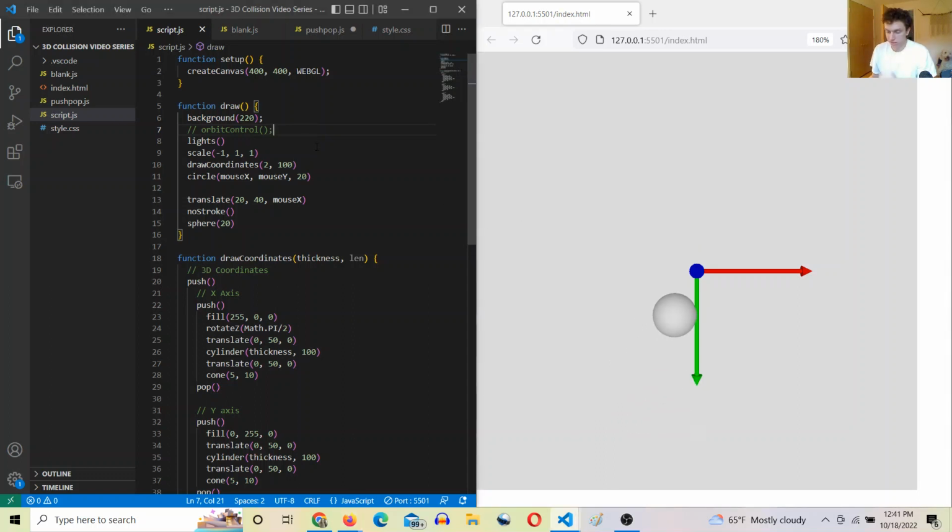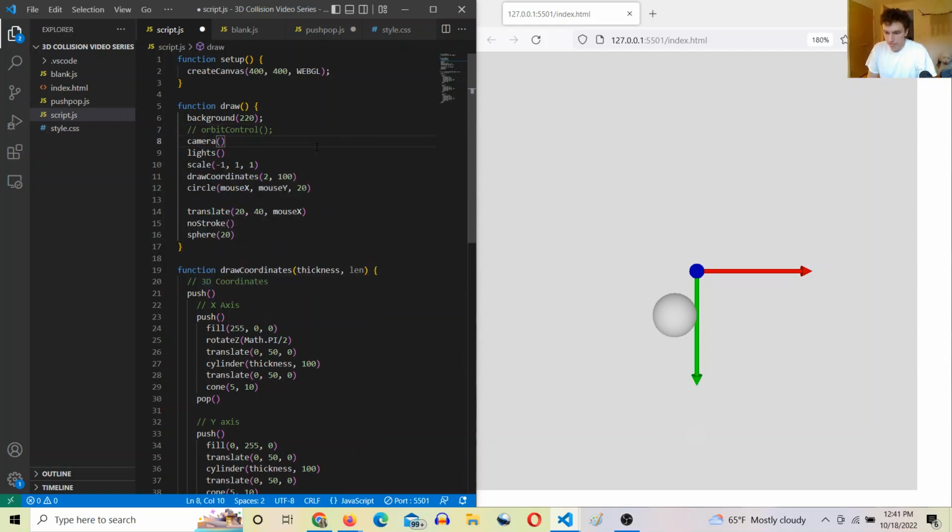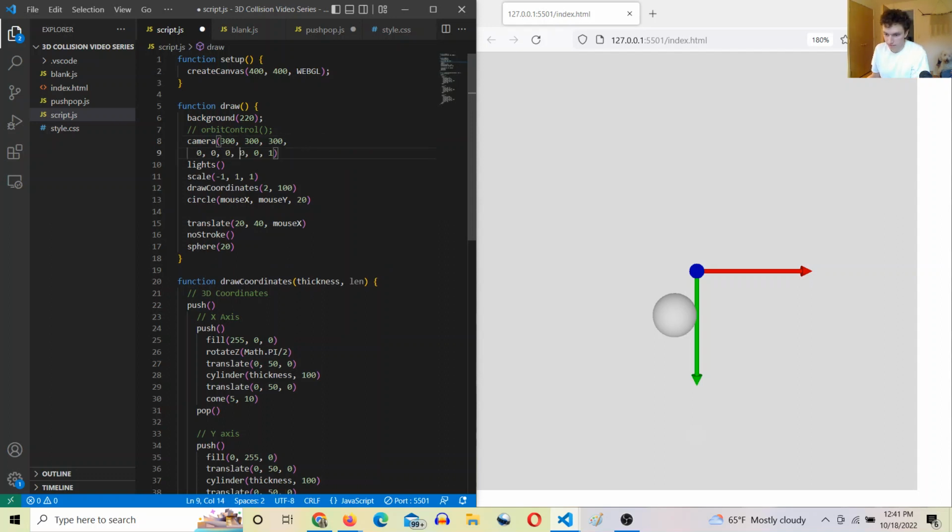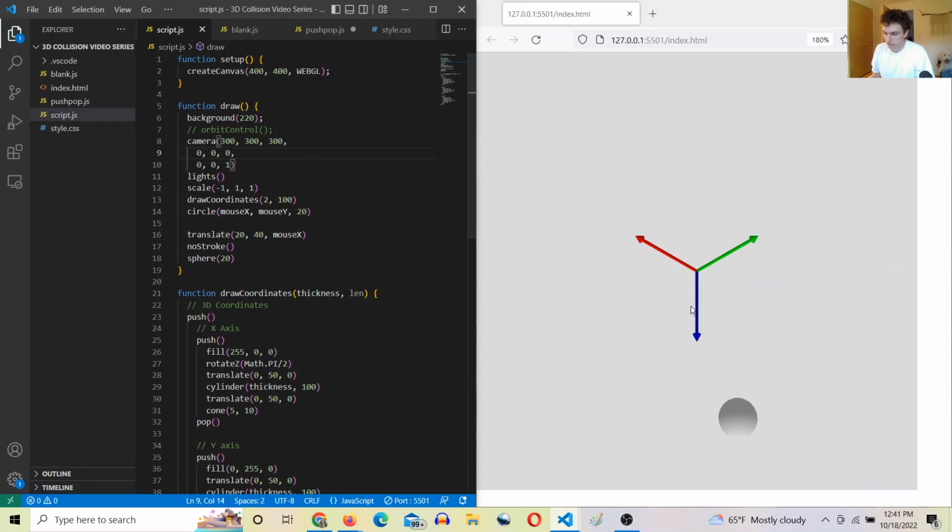So there's something called camera. Camera 300, 300, 300. So this will be the camera's position, these three XYZ coordinates. And then the look at point, we want it to look at 0, 0, 0. And then the up vector, which we want to be 0, 0, 1, I think. Positive Z. Let's try this, see what we get.